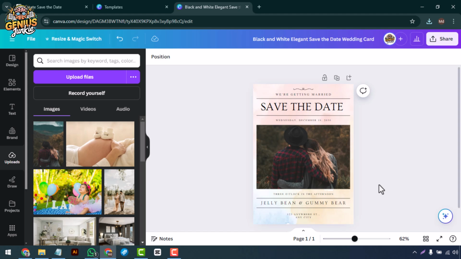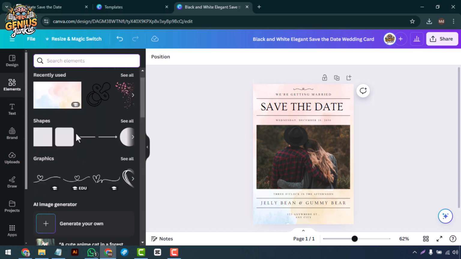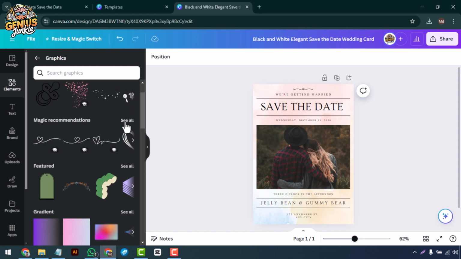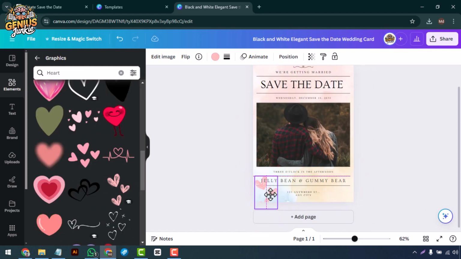You can also add icons and illustrations. Click on Elements again and search for icons that match your theme, like hearts, flowers, or rings. Adjust the size and placement to fit your design.